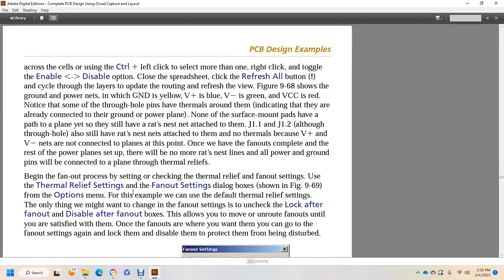969 with the option menu. For example, you can use the default thermal relief setting. The only thing we might want to change with the fan out setting is to uncheck the lock after the fan out and disable the after fan out box.